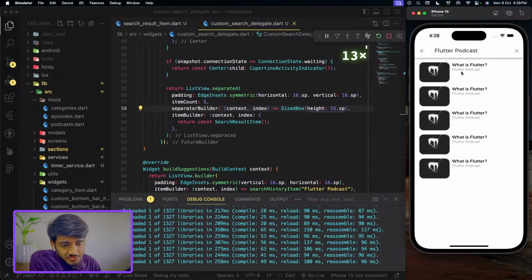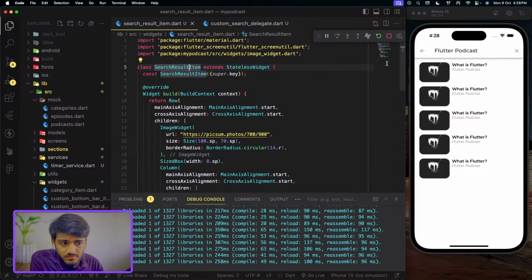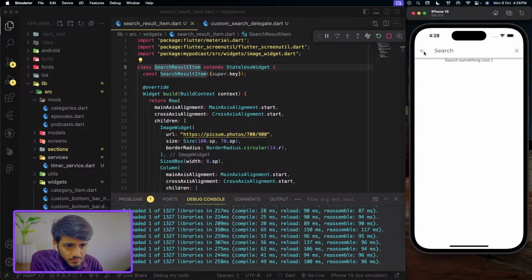We can also add descriptions if we want of the episode, but yeah, we have space, so let's add. But the title will be longer for some episodes, so I think we should not add it. We'll add it once we have a functional app ready. Now let's work on this search something cool thing.